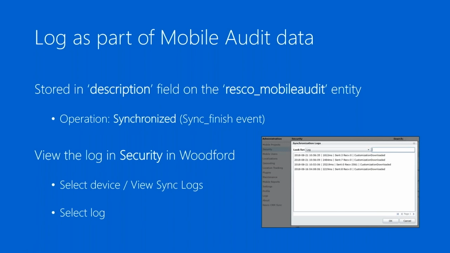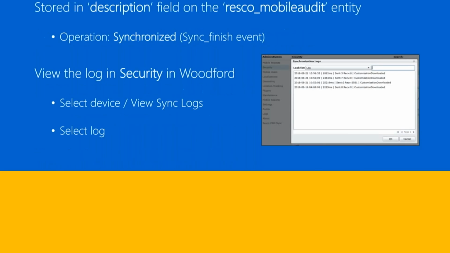But if you want to just conveniently view the logs within Woodford, you can just open the Security tab, select the device, the user, open View Sync Logs, and you will see the logs that have been retrieved from that device and from that user. And I will show you all this in a short demonstration.